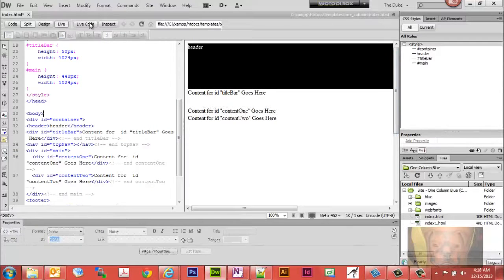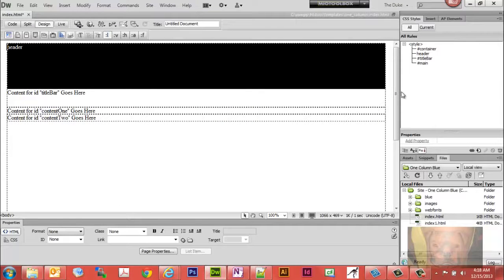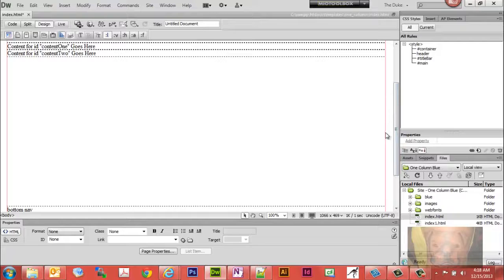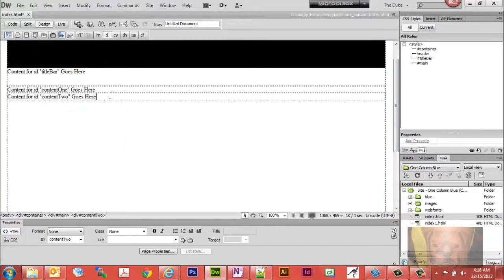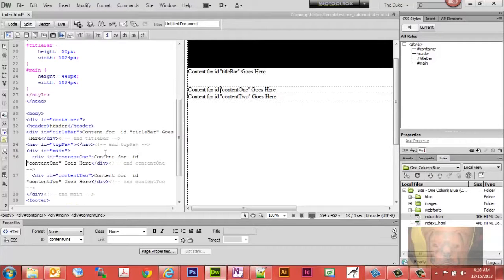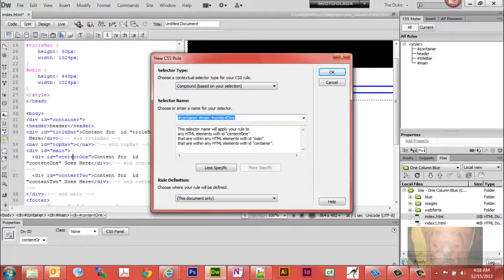So now let's take a look here. You'll notice we got main, it's right here. And main includes these two right here. So we're going to style these next, the content 1 and content 2. So we'll go to content 1, click on it, click on style sheet. And we'll leave main on there for readability purposes. When you glance quickly at the style sheet, you'll realize that content 1 belongs inside of main.